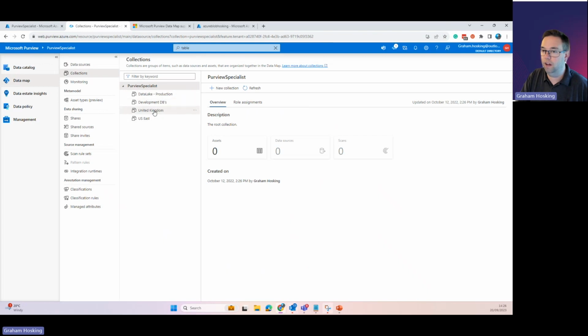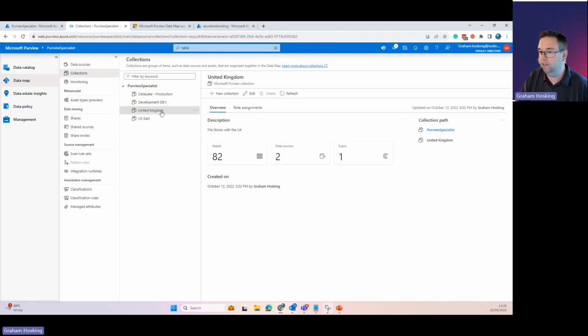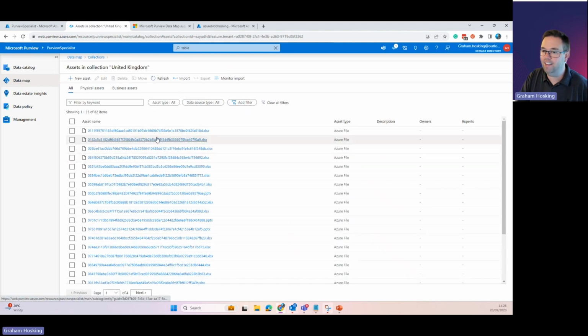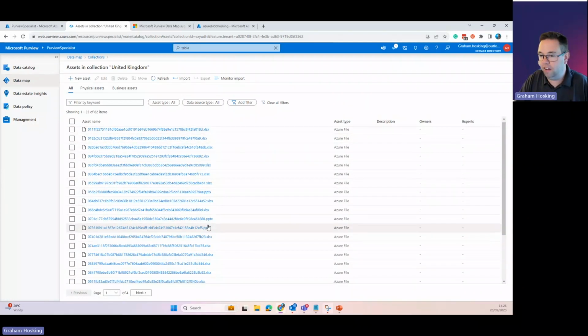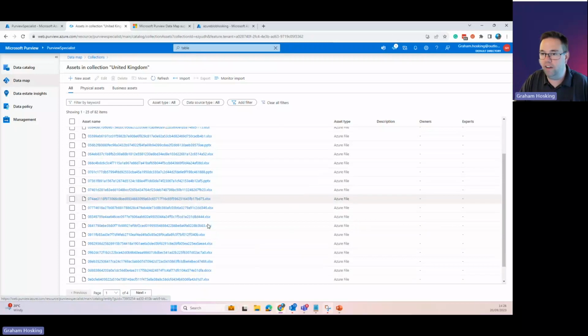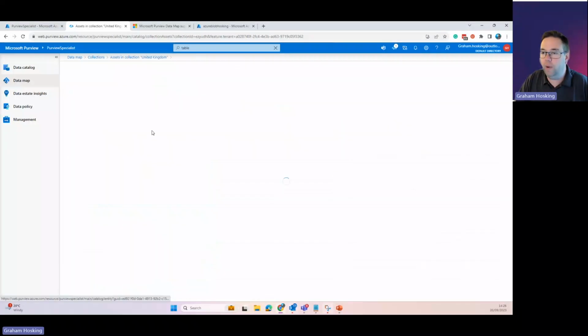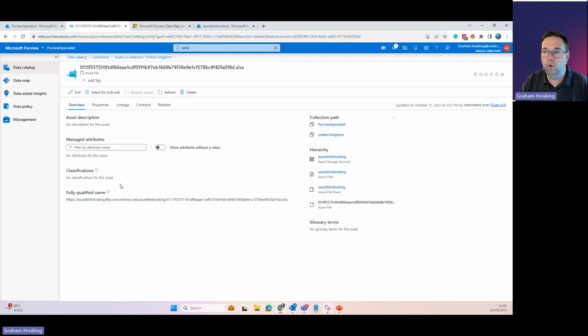So if we go under United Kingdom, and go into our assets, this is where we can see a list of all the different files. These file names are generic, by the way. These would normally be proper file names instead of kind of weird GUIDs. But you can see we've got a bunch of Excel files and PowerPoint files here as well. So we can quickly go into these and gain more insights into the metadata that they hold.